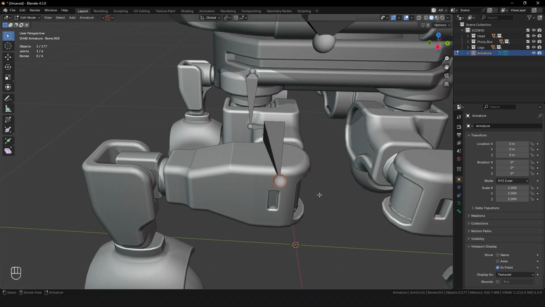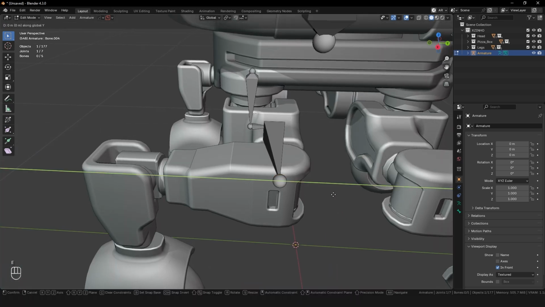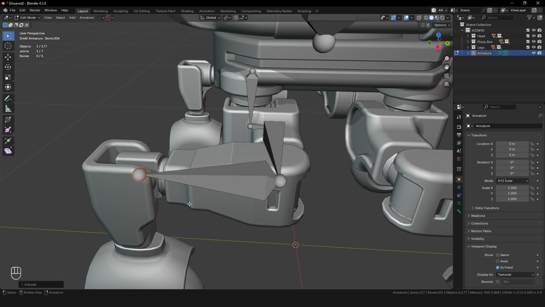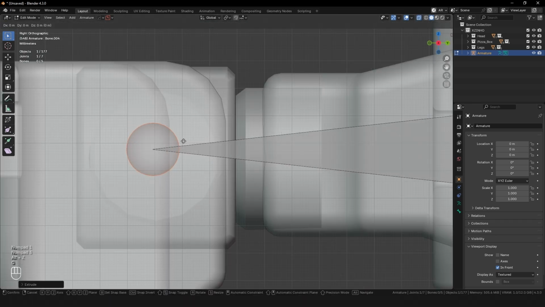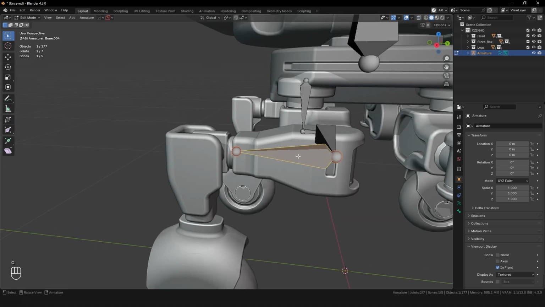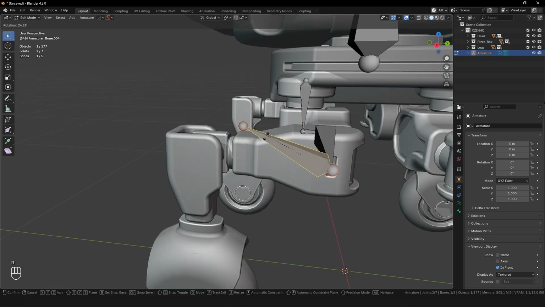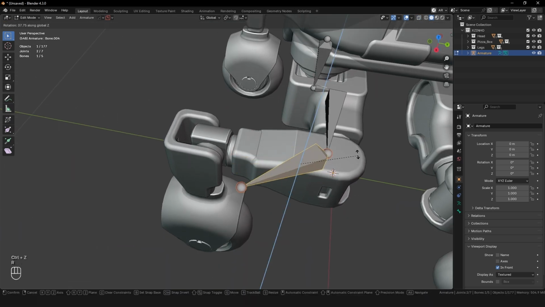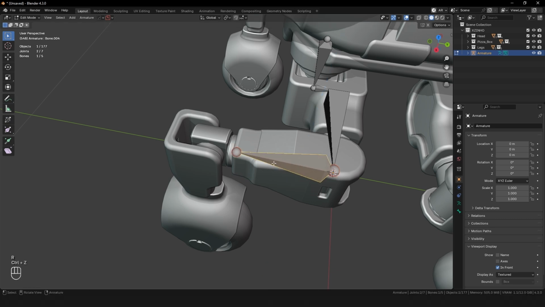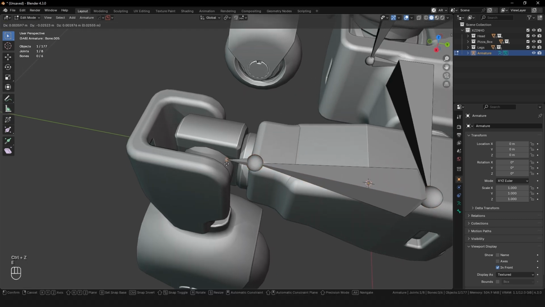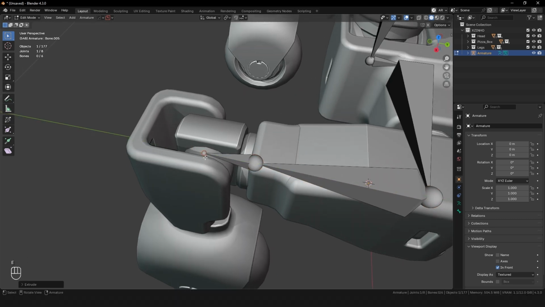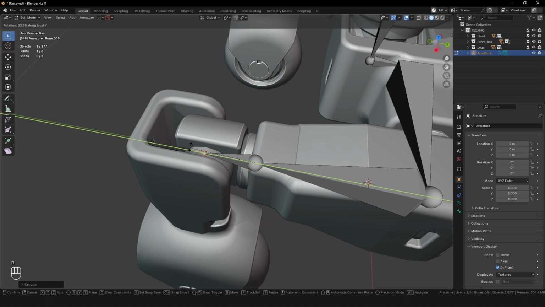Now for the next part of the leg, I'm going to press X and Y and extrude towards the other joint. So this one will rotate here. And there will be another one that will rotate around its Y-axis.